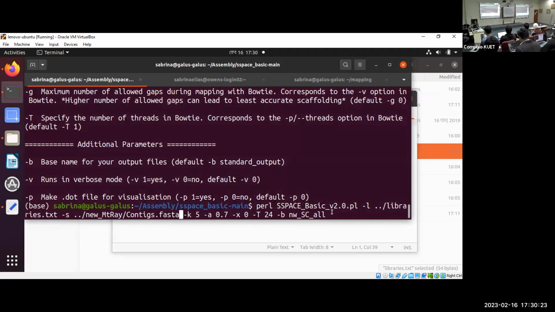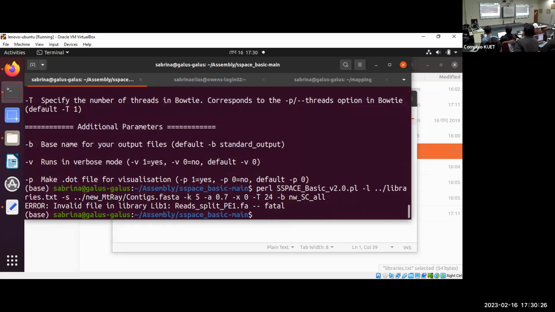Now we can try running it. It is saying that lib1 something something fatal. Why is it saying so? Because our library file is in another folder. The FASTA is also in another folder. So better we have all the files in the same folder. To do that, we can just copy the library and the FASTA files here.